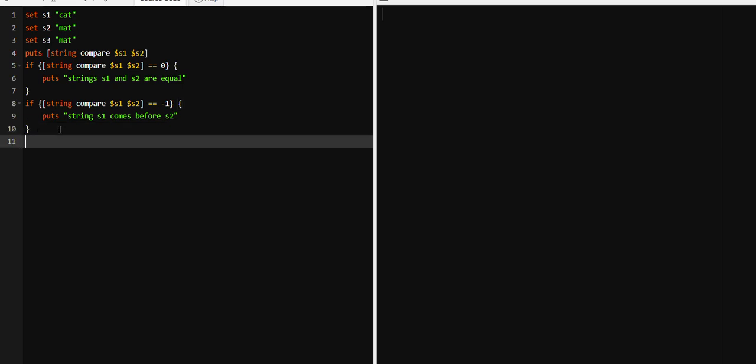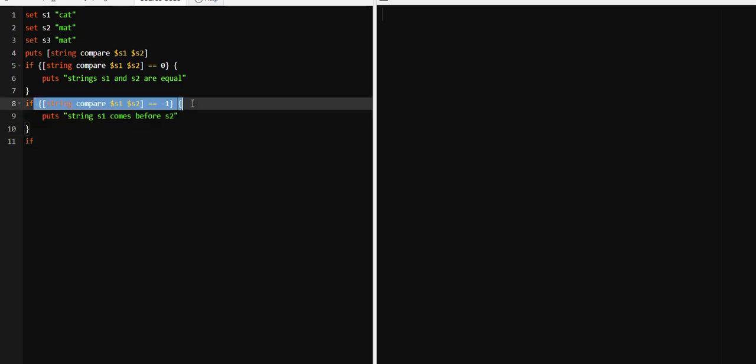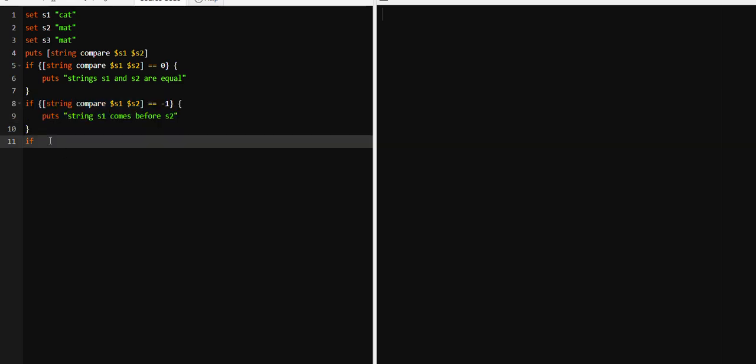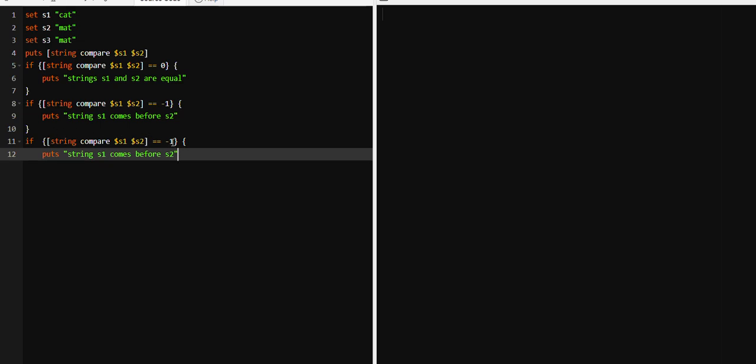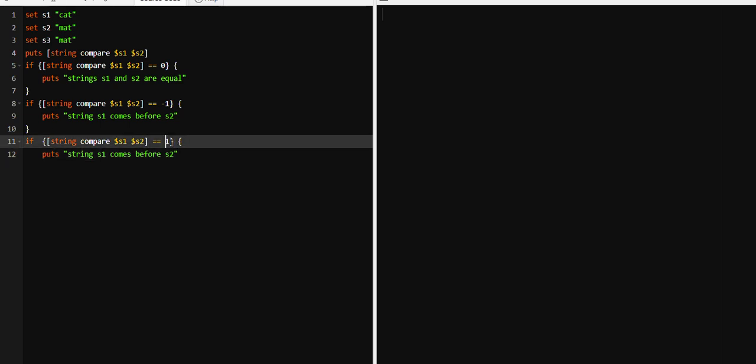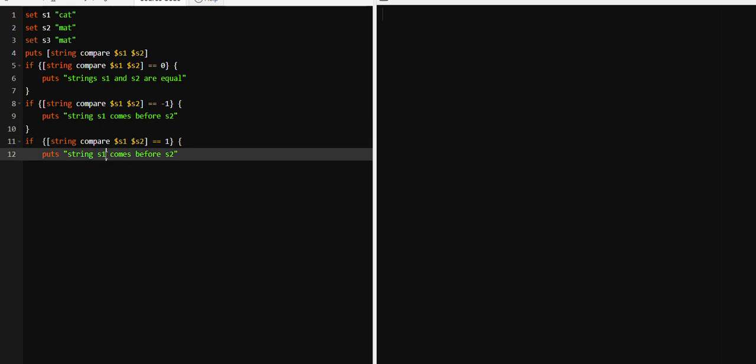Let me take another condition. If it equals 1, then s2 comes before s1. Let us execute this and see what will happen.